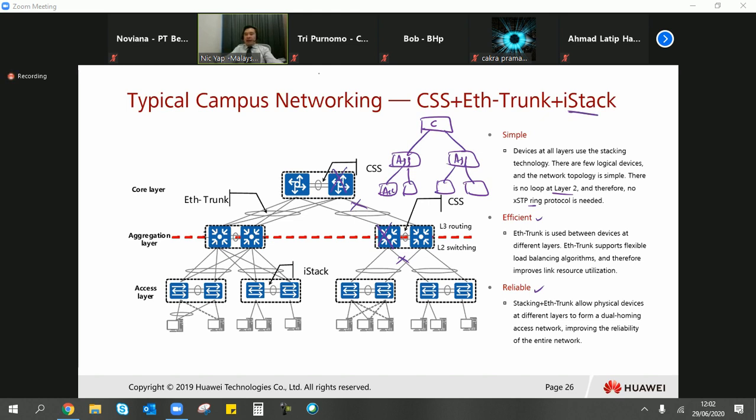For iStack, it depends on how many devices you can combine together. Based on Huawei devices, it can be 8 or 16: 8 switches combined as one stack, or 16 switches combined as one stack. But based on Huawei's recommendation, they recommend only 4 in a stack.